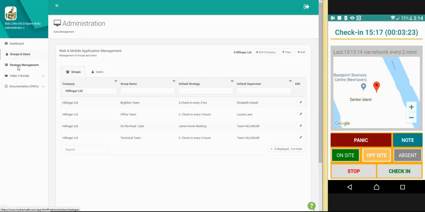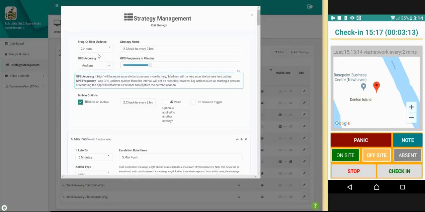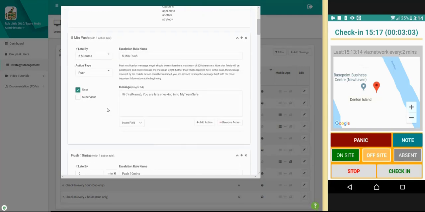The final element of the system are strategies. These are the agreed rules of how often users have to check in and what happens and when if they do not. You can make them as simple or as complicated as you like using different combinations of alerts, push notifications, emails and texts. These can be sent to the user or the supervisor or any combination.